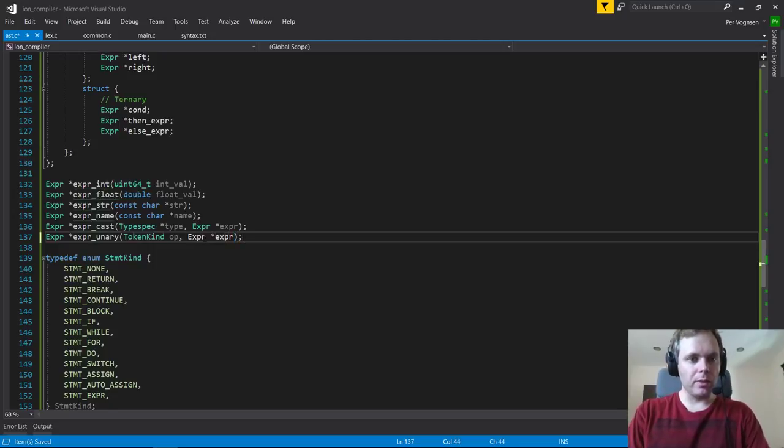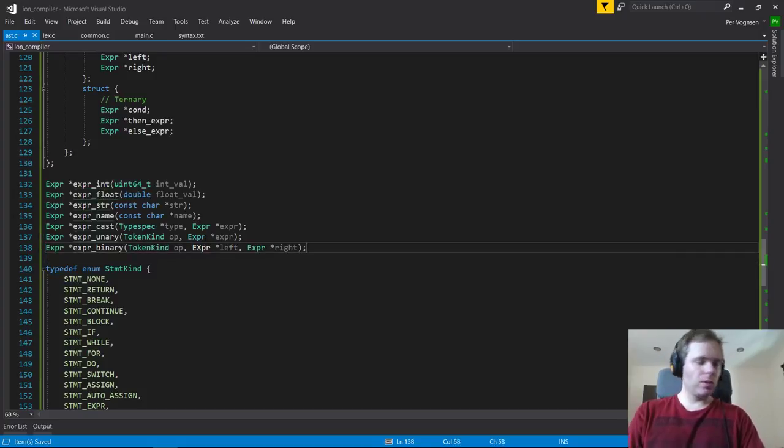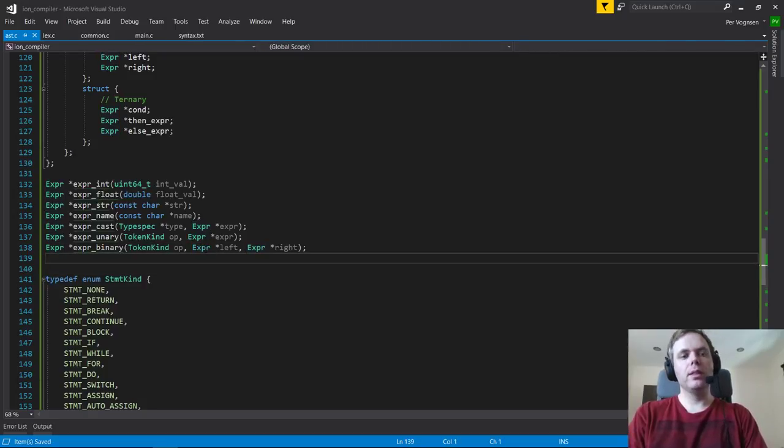Anyway, unary operator, the given operator symbol. Right. I'm just gonna keep banging along.